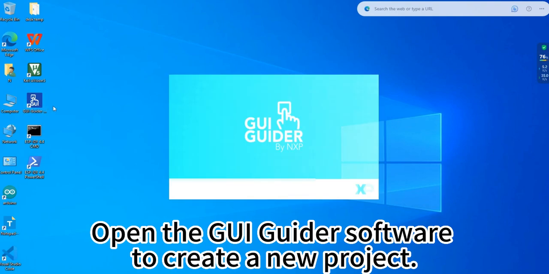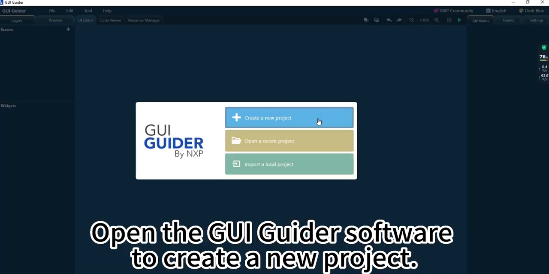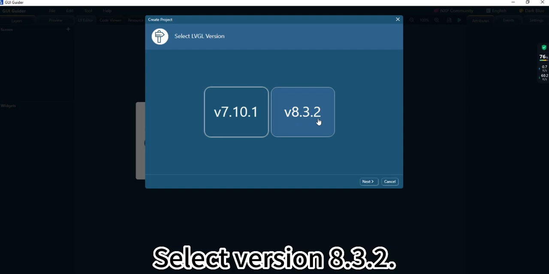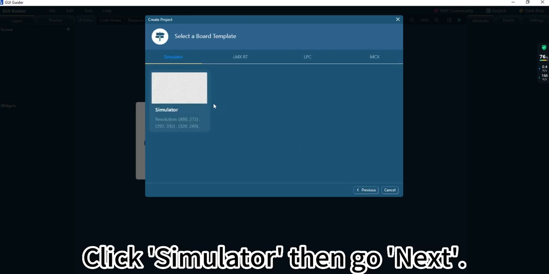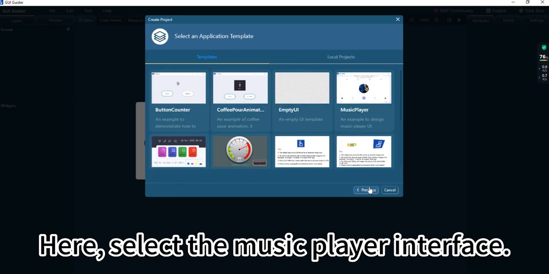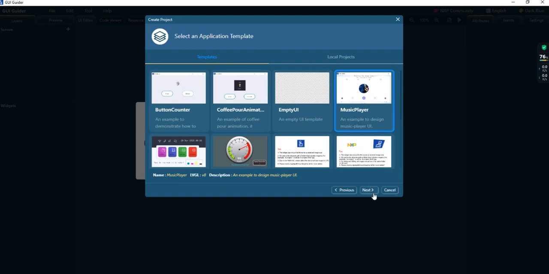Open the GUI Guider software to create a new project. Select version 8.3.2. Click Simulator, then go Next. Here, select the Music Player interface.